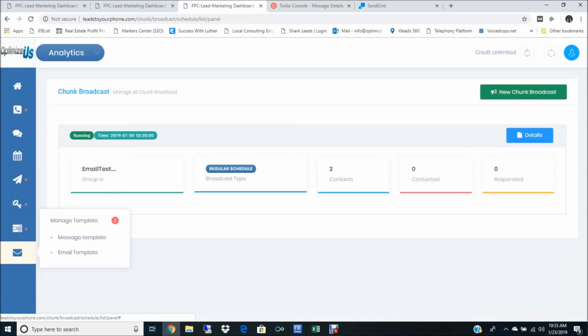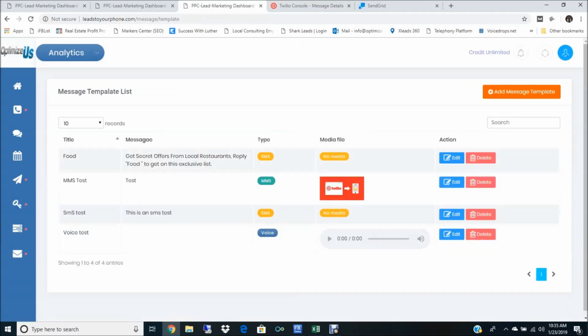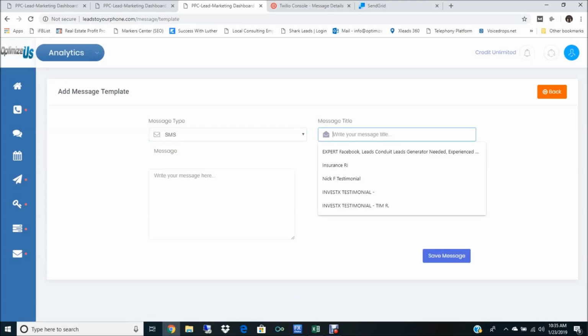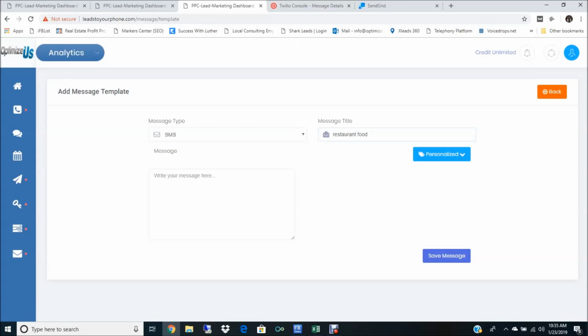And this is the template section. The next section is the template section, and it is very simple. This is just the different templates that you can make. So this is my example, and I can just show you really quick. If I want to make an MMS message template, this is a note that you'll remember. Just say it was for a restaurant, food. This is just for your notes. They're not going to see that.